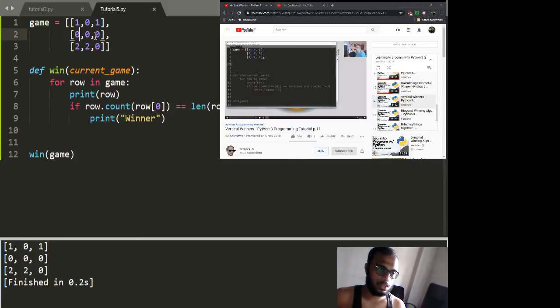Well, basically it would have to be everything in each row, everything with the same index would have to be the same number.